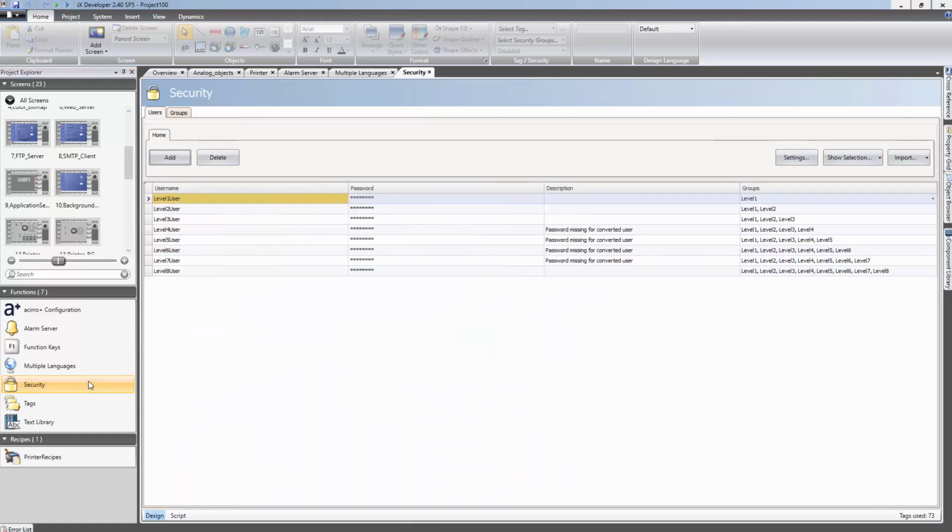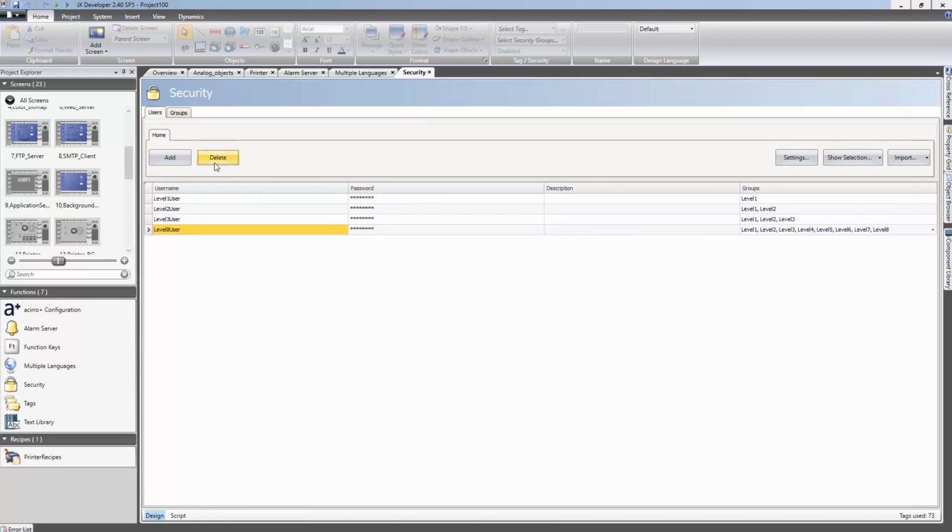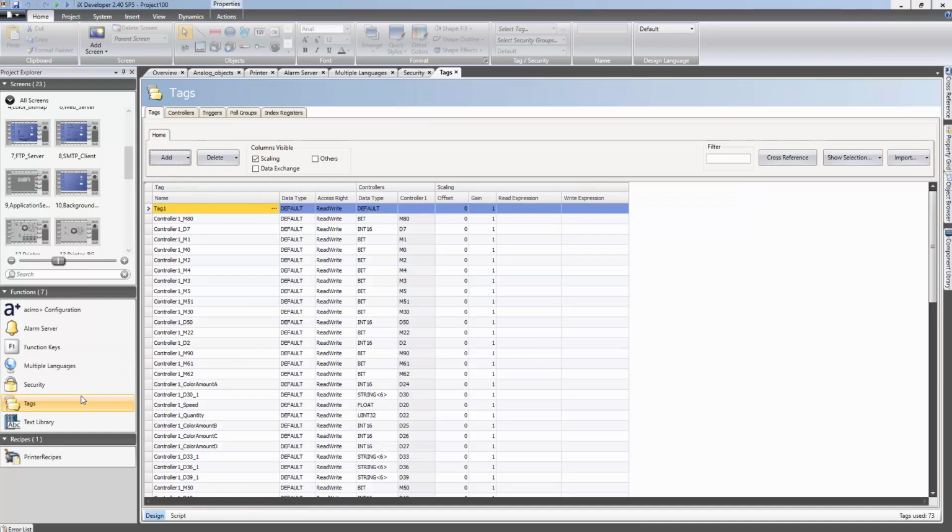When reviewing the security, we see that users and user groups have been converted. Since there are a couple of users with empty passwords, we will simply delete these from the application. When opening the tag editor, we see that tags have been created and assigned with controller addresses, data types, offset, and gain, etc.